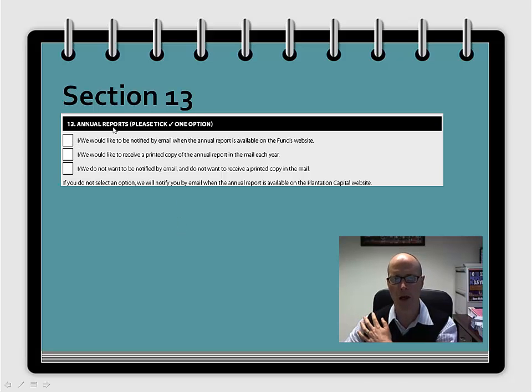Section 13 is the annual report section. So you need to write down whether you want to be notified by email, so you can download the annual report, if you'd like to receive a printed copy, or if you don't want an email or a printed copy. All I'd say is just bear in mind, the more printed copies that we need to put out, then obviously the less of the distribution, because we have to pay for the printing of the annual report and also mailing it out to unit holders.